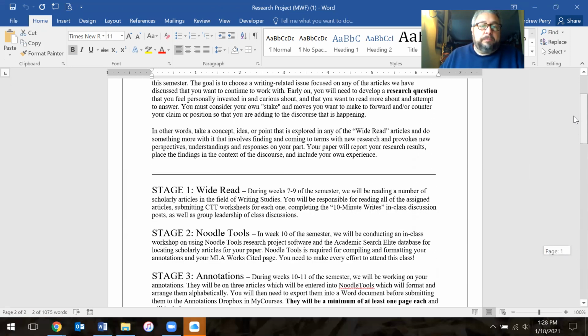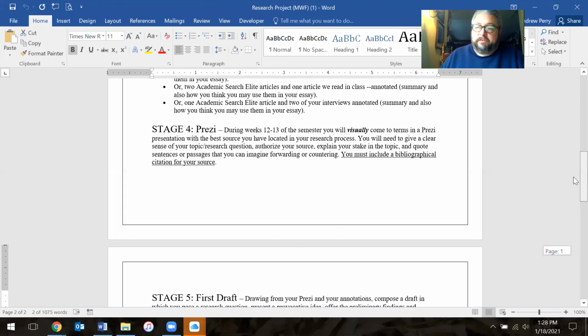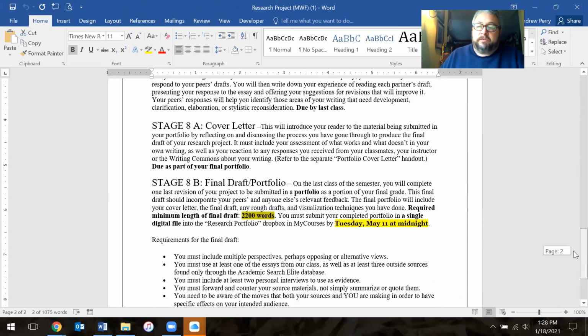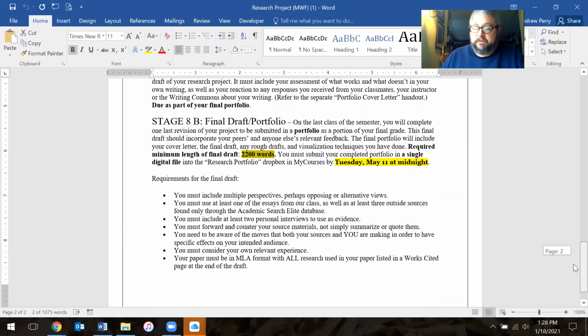Those are the various steps and stages of the research project, which, as I said at the beginning, we're going to spend 8 weeks on. So you do not need to get intimidated or anxious about this assignment. A couple last little requirements. In your paper, you need to include multiple perspectives, perhaps alternative or opposing views, meaning you can't just find articles that agree with the point you have taken. You need to use at least one article from the wide read that we read together in class, as well as 3 outside sources from Academic Search Elite. That's the database. You would need to include 2 personal interviews as part of your sources for this paper.